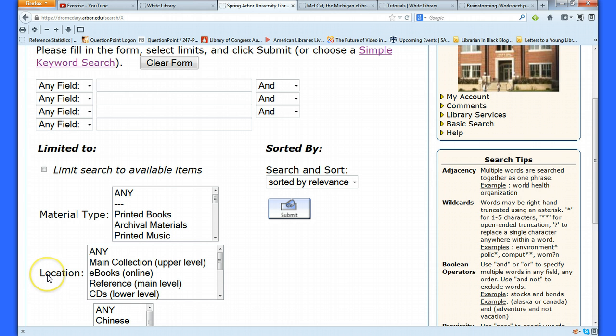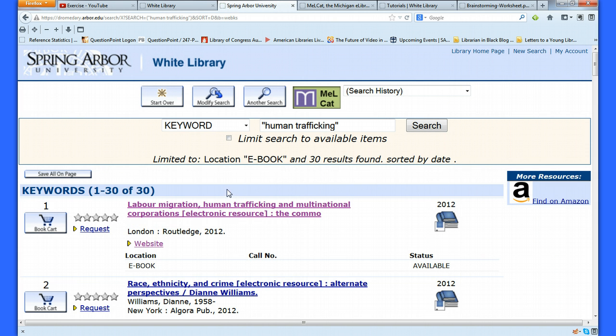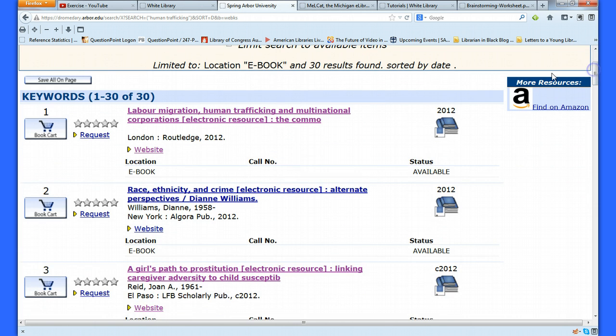But if you limit your search, you can say, only look in our ebooks collection for this particular word or words. We're going to go back to that human trafficking example that I used in a previous clip, and using Ruth's tips from her searching strategy video, we're going to type in "human trafficking" in quotation marks. What you can see here is the catalog is coming back and it's saying we found 30 electronic books that have the keywords that you specified.